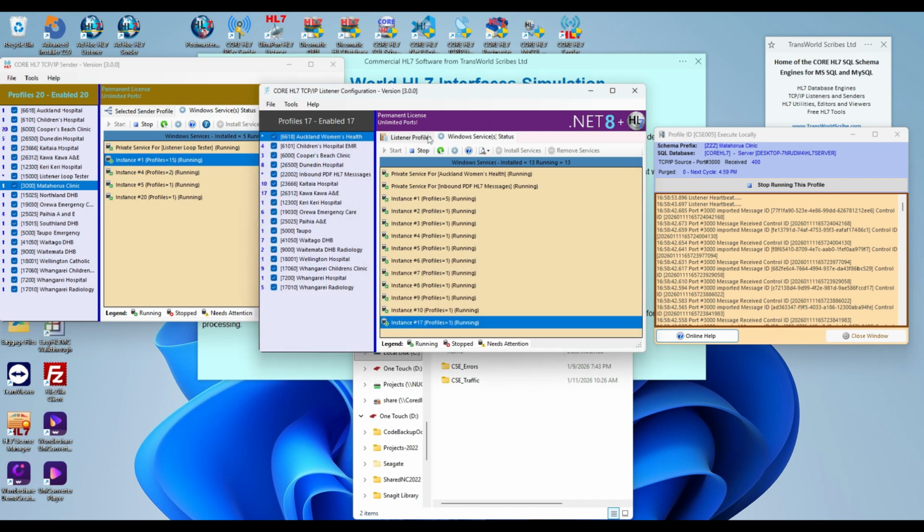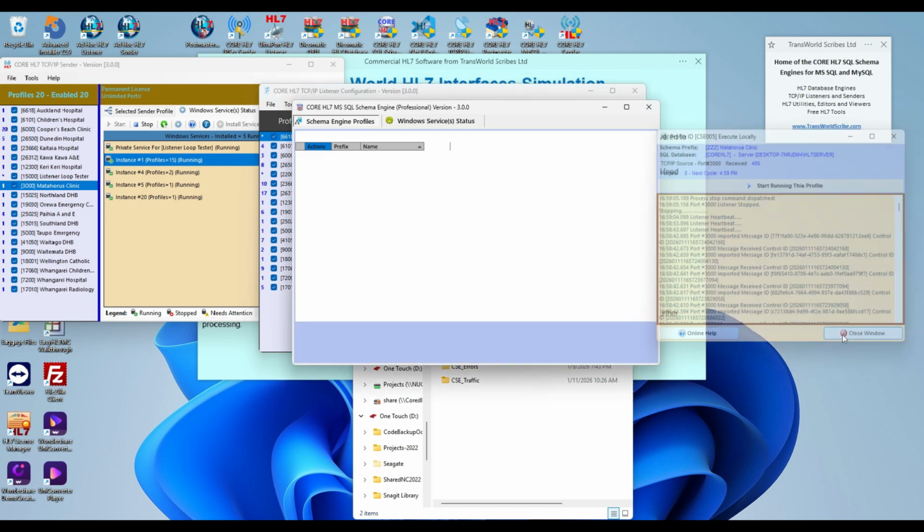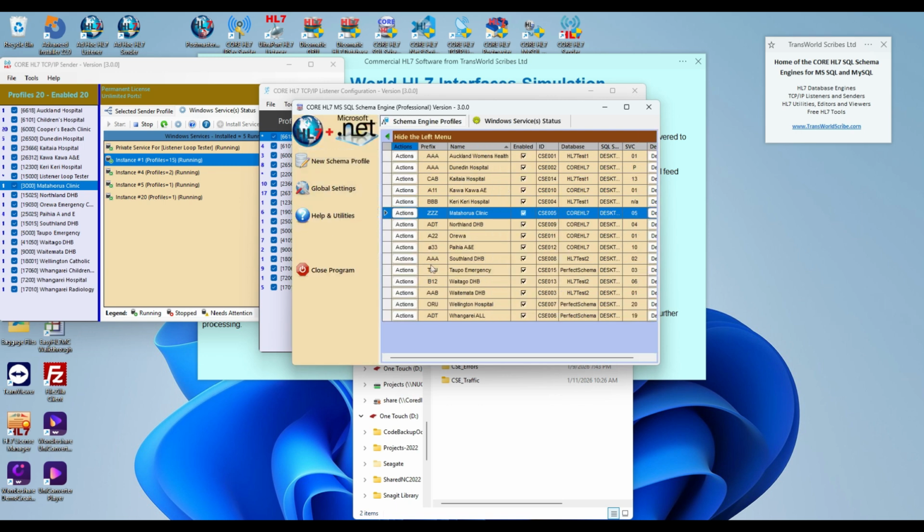If there are downstream processes that need to work these messages that are in the SQL engine, you have your own processes that do that.